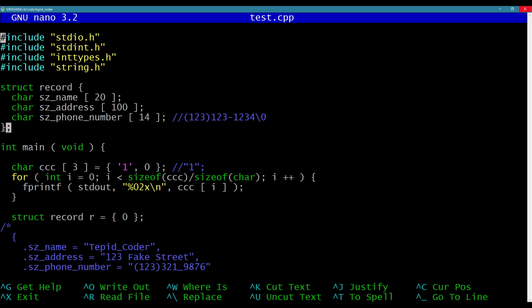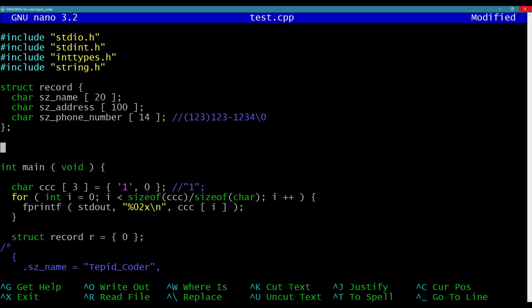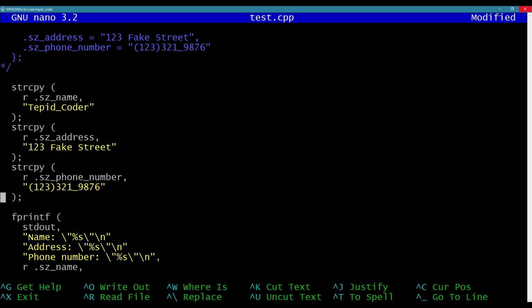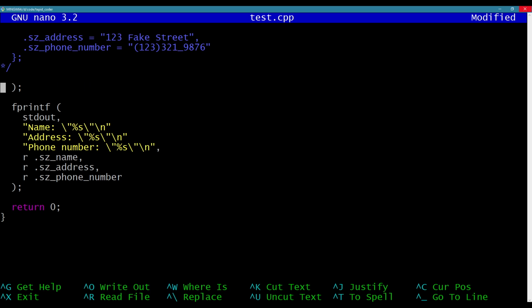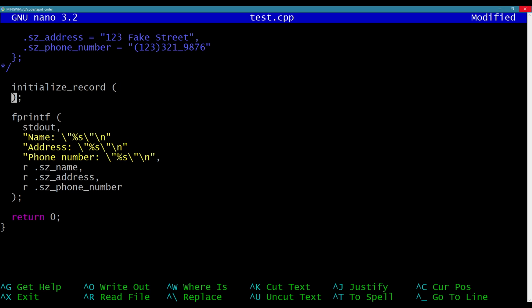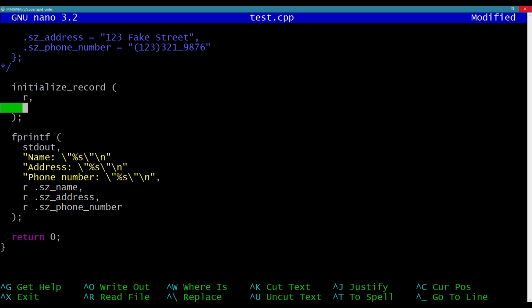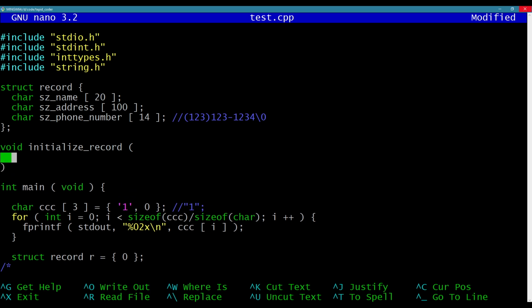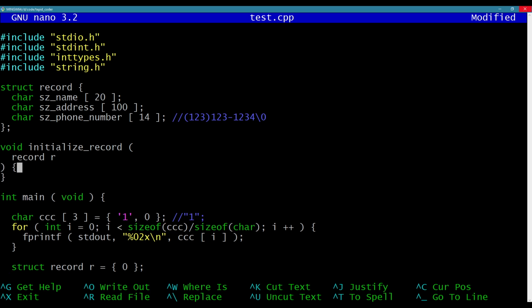Anyway, when you have records like this, it's common in C to create an initialization function. So instead of having to type all of this junk, you put that into a function, and you'd say something like initialize record. You're going to say R, the record you want to initialize, and you're going to give it some values to put in there. So I'm going to do that real quick. Let's say void, it's not going to return anything. Initialize record, record R. Now this isn't going to work. I'm going to show why in a second.